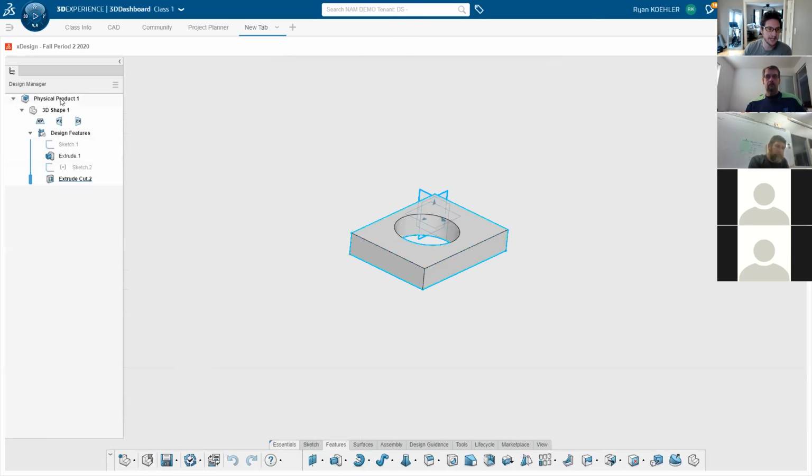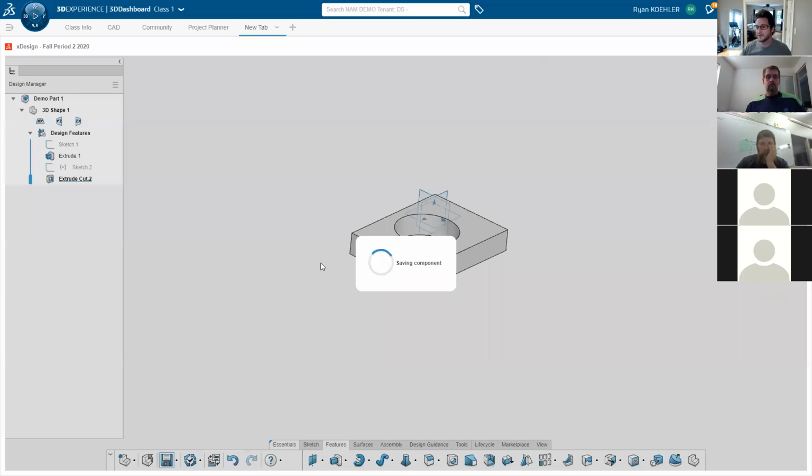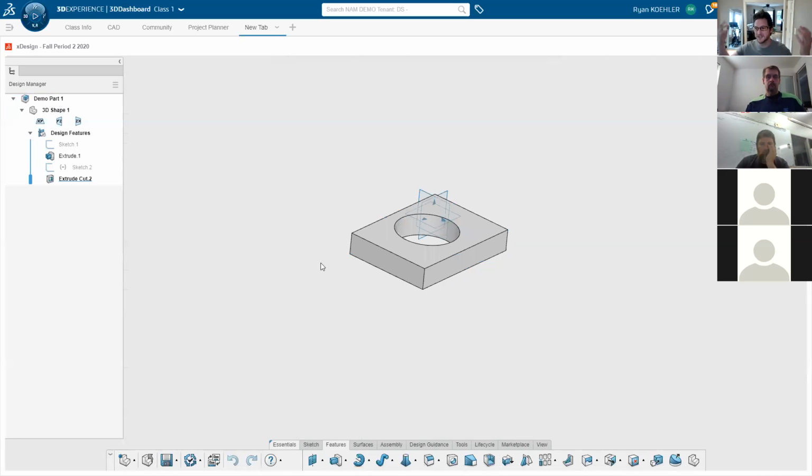Now, I'm going to change this product name super quick. I have physical product 1. If I click once and click twice, I can just change it to demo part 1. And then if I hit save or Control S, we do use Control S just like you would on a regular computer. That'll actually change it, now I just renamed it like that.